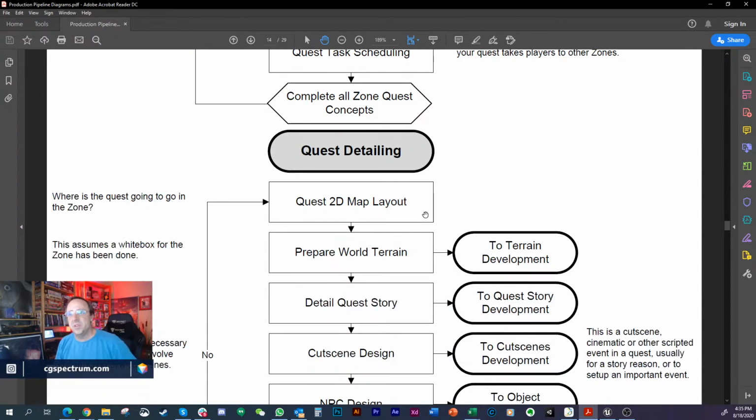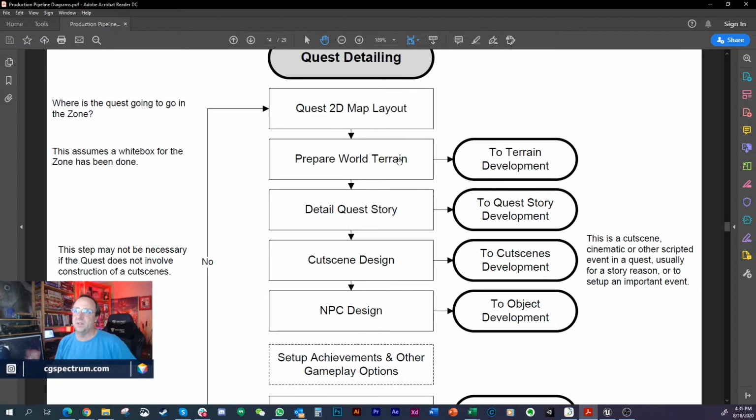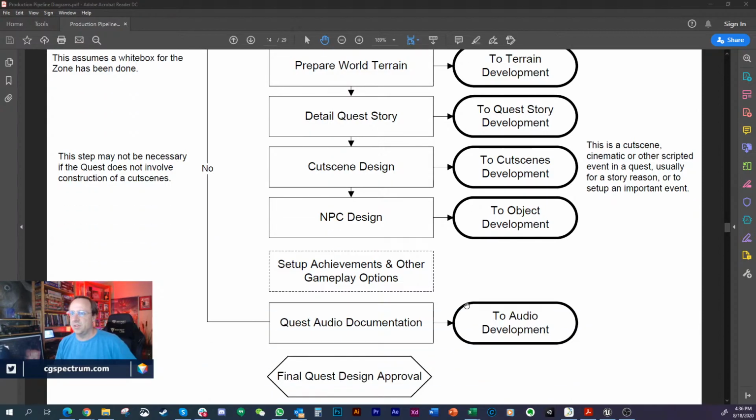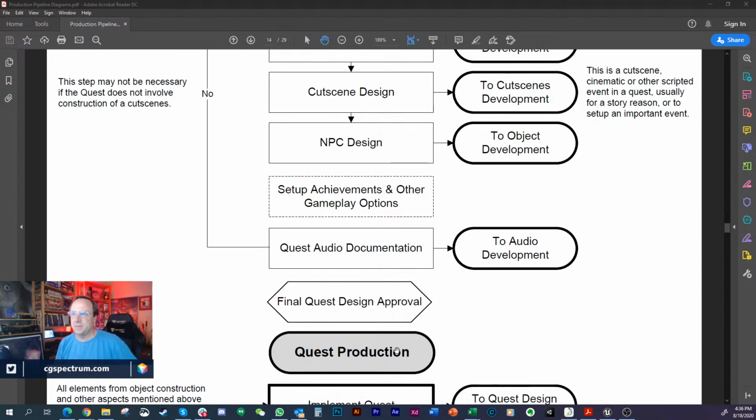Then you're going to move into detailing a quest, and you're going to figure out the 2D maps. You're going to figure out the world terrain, the quest stories, the cutscenes, NPC designs. You can see each of these has their own pipelines, right? Those are things that are important for you to figure out, each of themselves, and just everything that goes into making a quest.